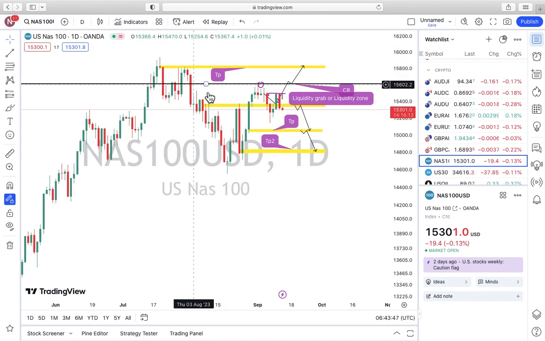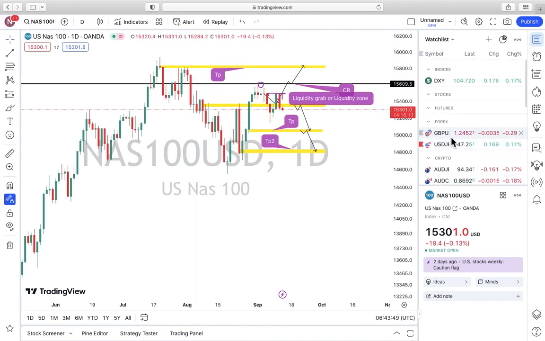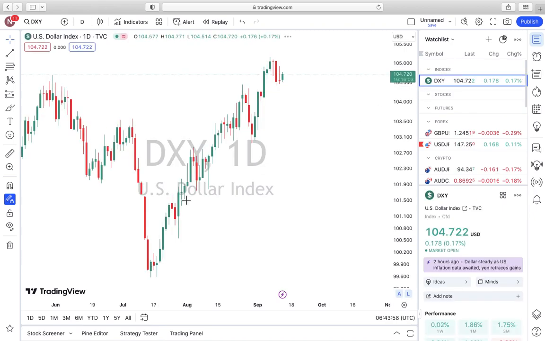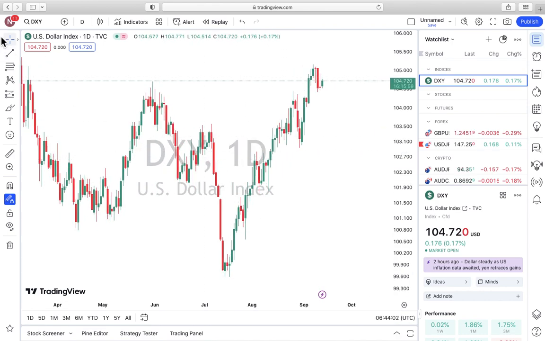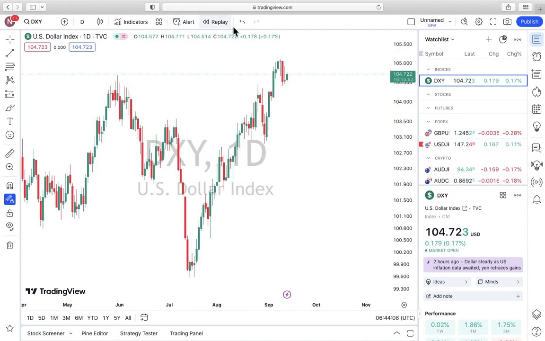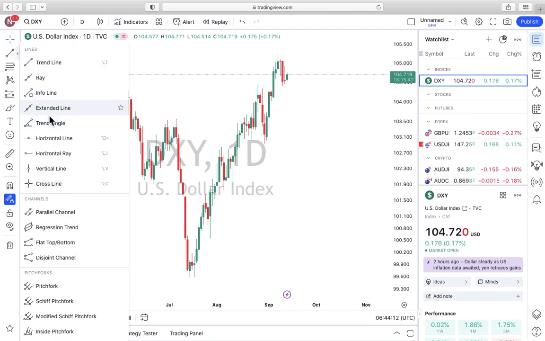Now another thing you need to know, because you requested how you can draw those zones using TradingView. Now let us check this market. It is called the DXY. Now let me say I want to analyze the market. Remember I told you that you mark the key zones. How do you mark a key zone? You come here and you click on the horizontal line.